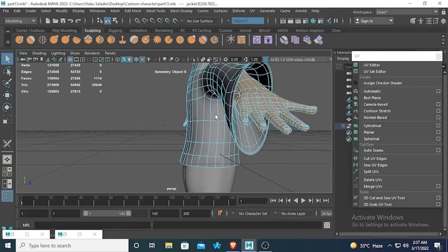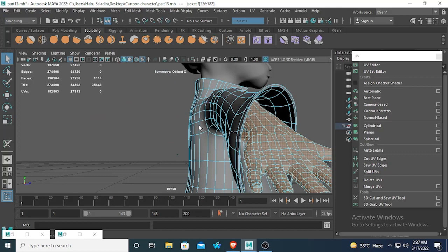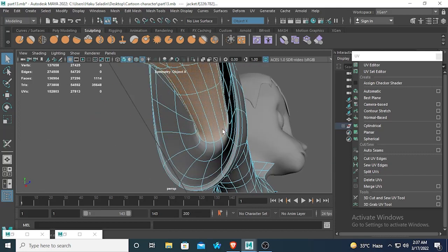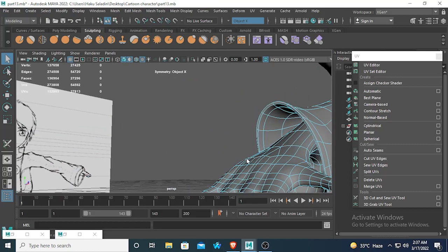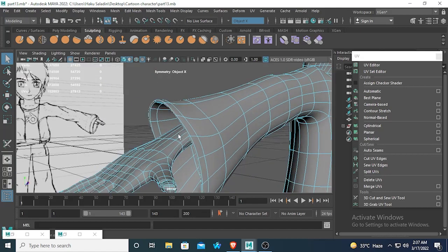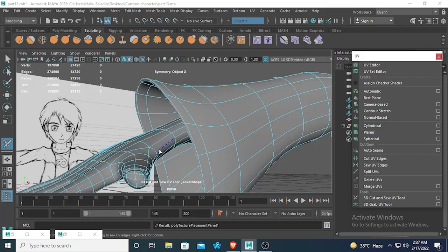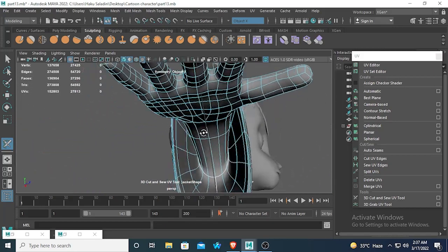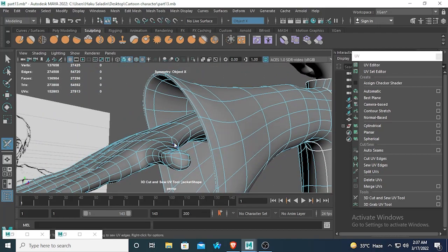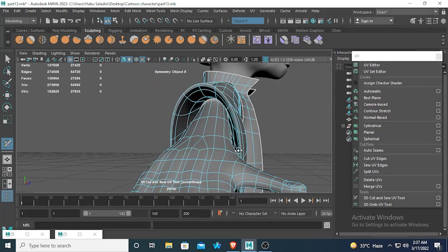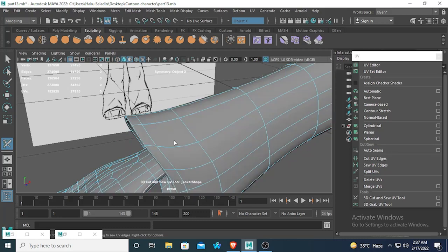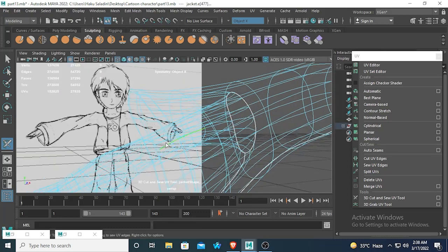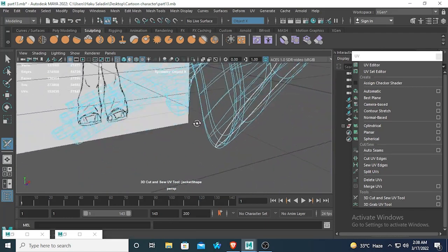So select all the edge, go to the side view. Here you can see that this edge separates the upper part of the hand from the lower part of the hand. So I'm going to select this edge, and let's grab the 3D cut and sew UV tool so that we can see properly what we are doing. So extend it backwards, okay. Here you can see. Now extend it.